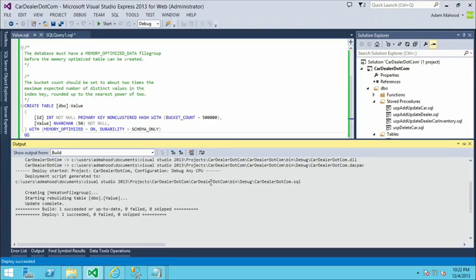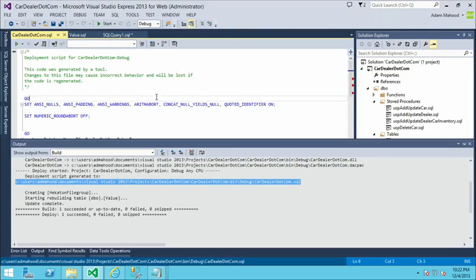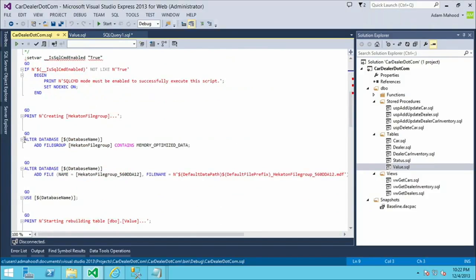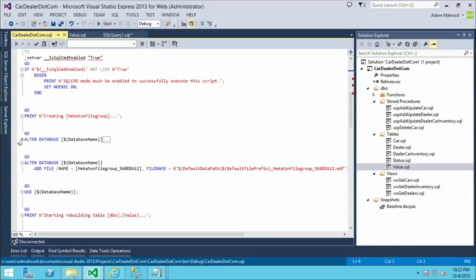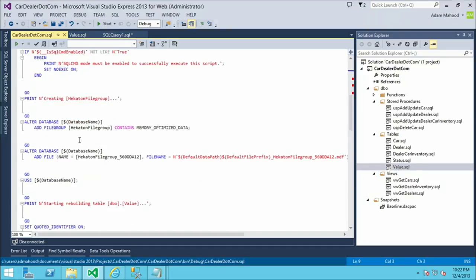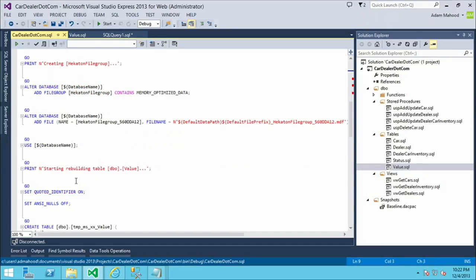Let me double click on this to get to the actual script that was executed. So you see a couple things. Here we're just adding, minimize that, we're just adding the file group and file, and it picks up that database name command variable. And then we're rebuilding the dbo.value table.